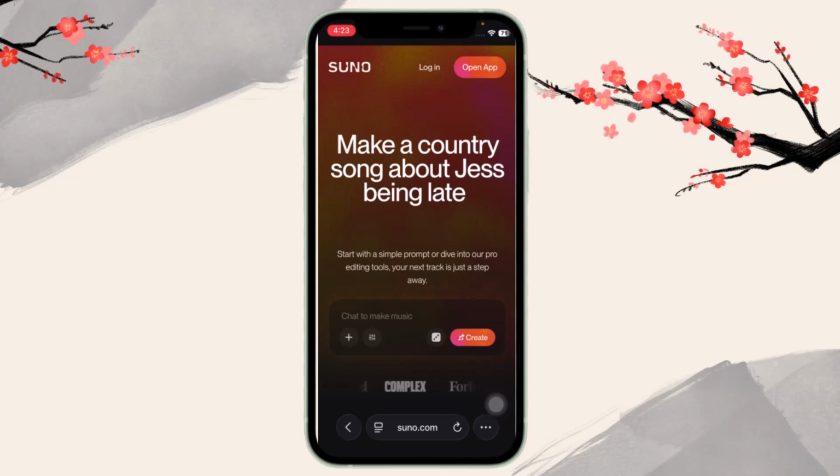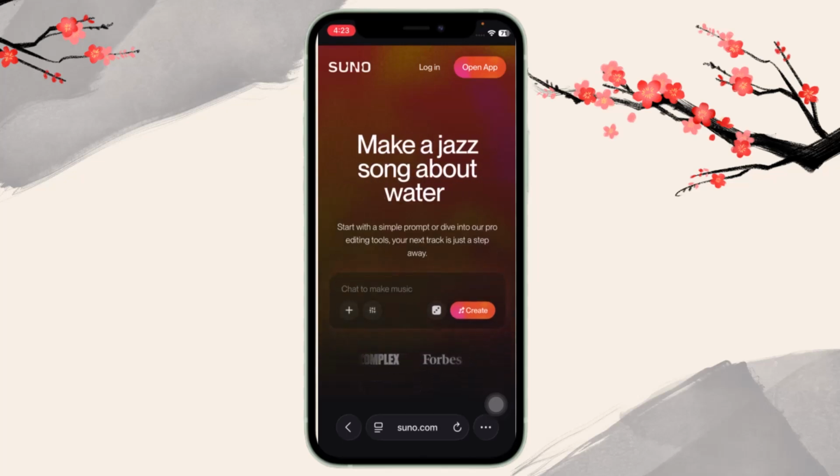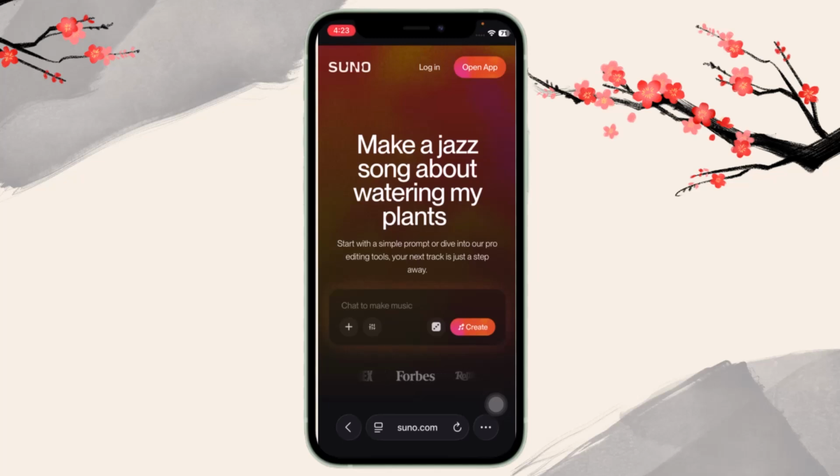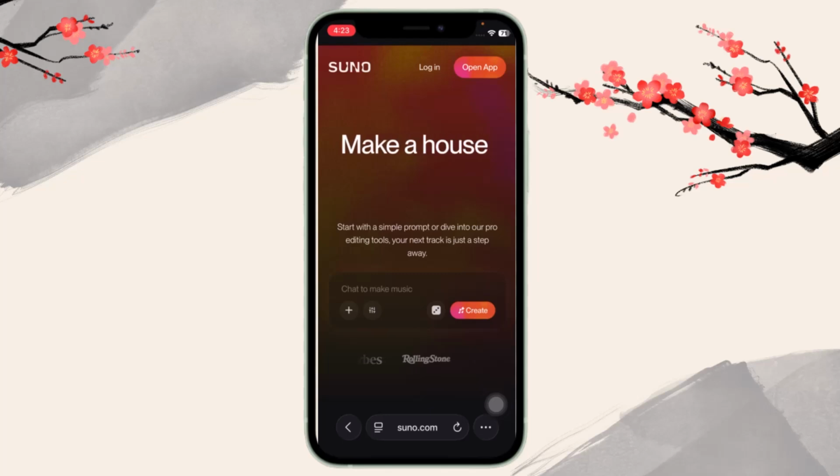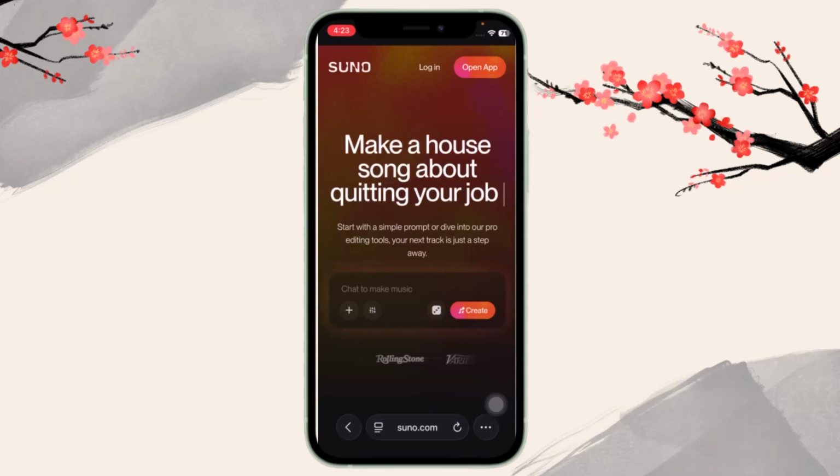After that, listen to the different versions and choose the track that fits your video. You can also adjust the style, mood, and length depending on your content. And once finished, download the music and add it to your video editor. So that was how to create AI music videos for free.